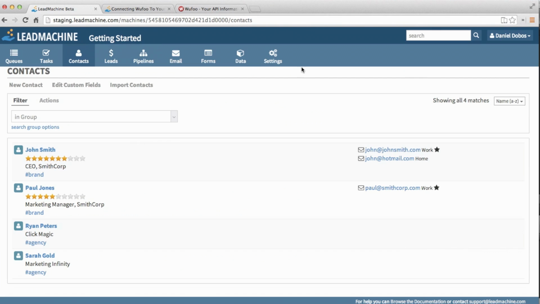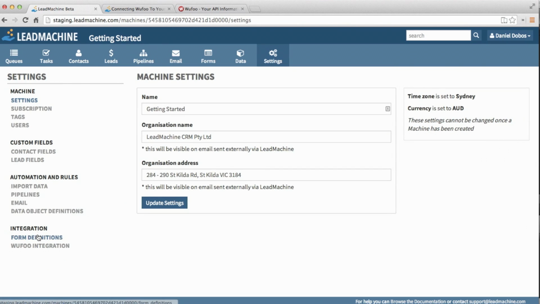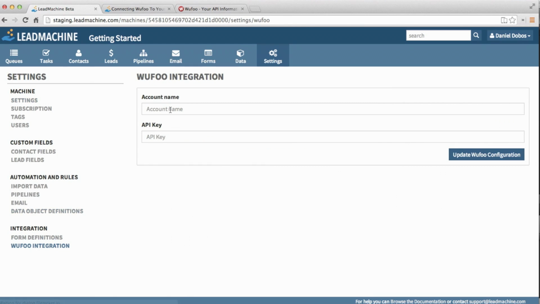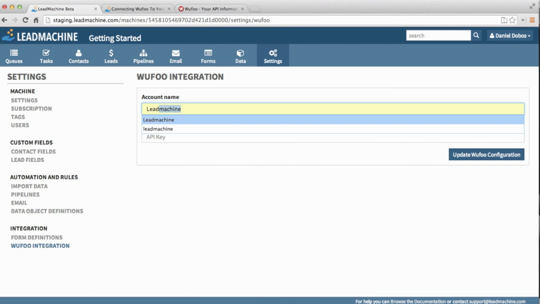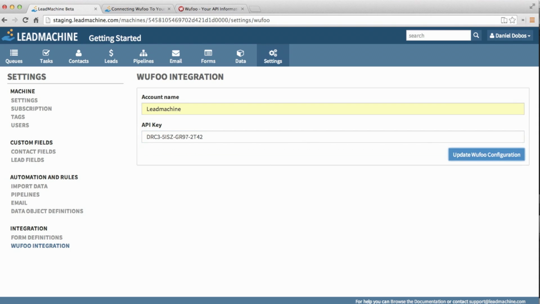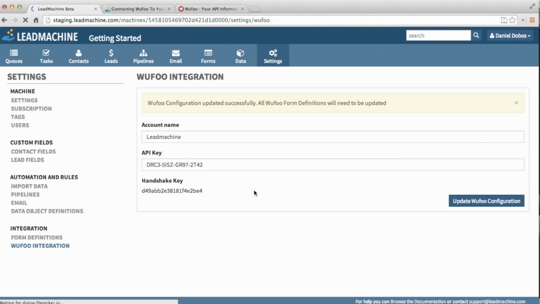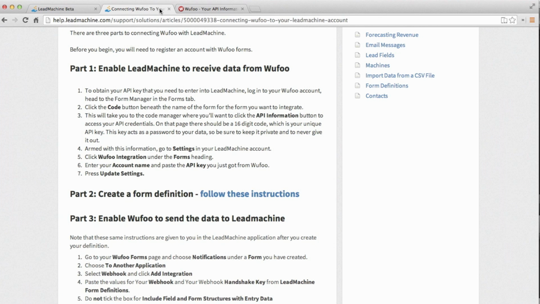And we're now going to go to settings. Specifically, we're going to go to Wufoo integration, and our account name is LeadMachine, and here is our API key. So we're going to update Wufoo configuration. Okay, Wufoo configuration updated successfully. All Wufoo definitions will need to be updated, but we haven't created one, so we're all good.